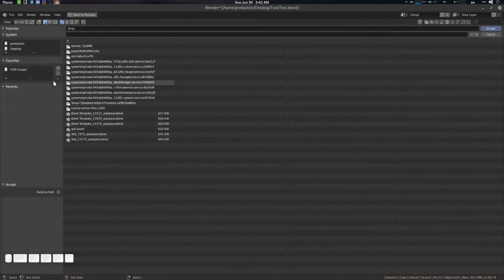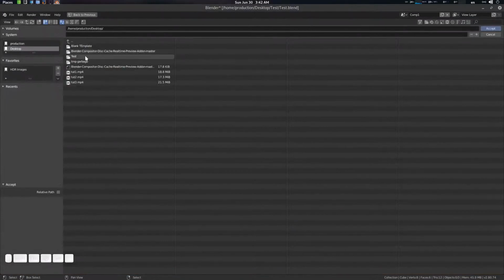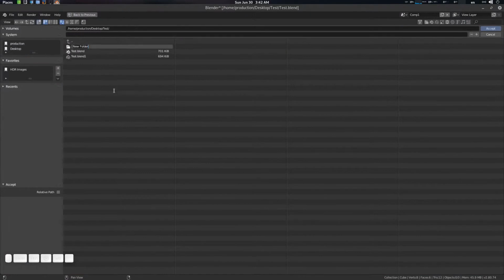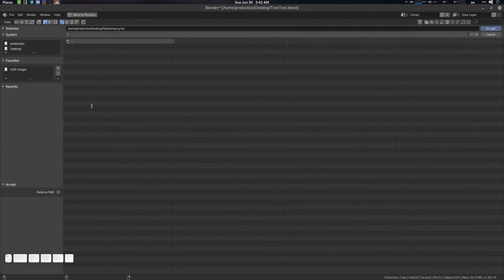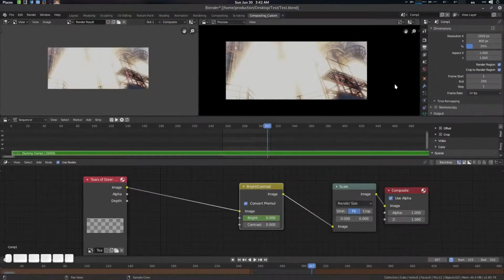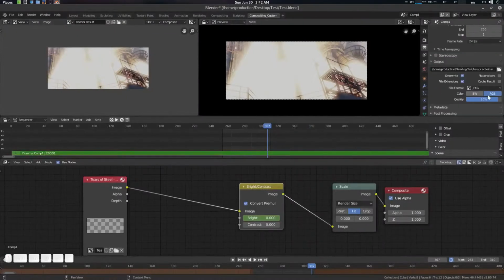So go here, let's go to our project. It was in test. So I'm going to create a cache folder, something like temp cache. I'm going to name it cache, something like that. Press enter. Here we go. So it will use JPEG to cache your file.